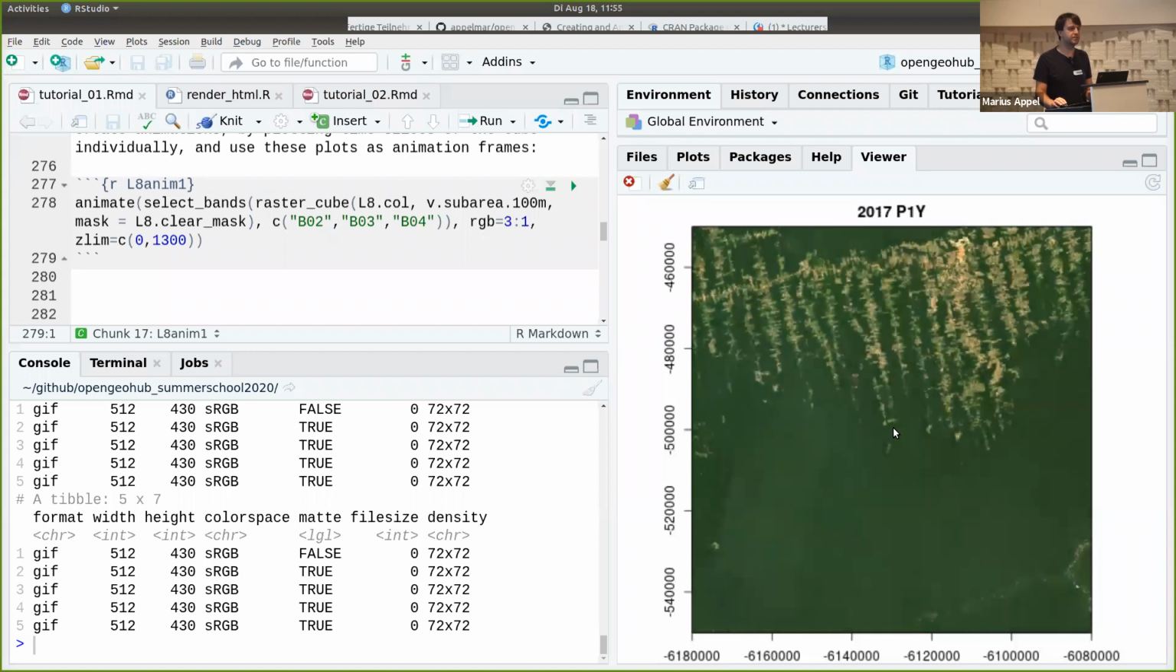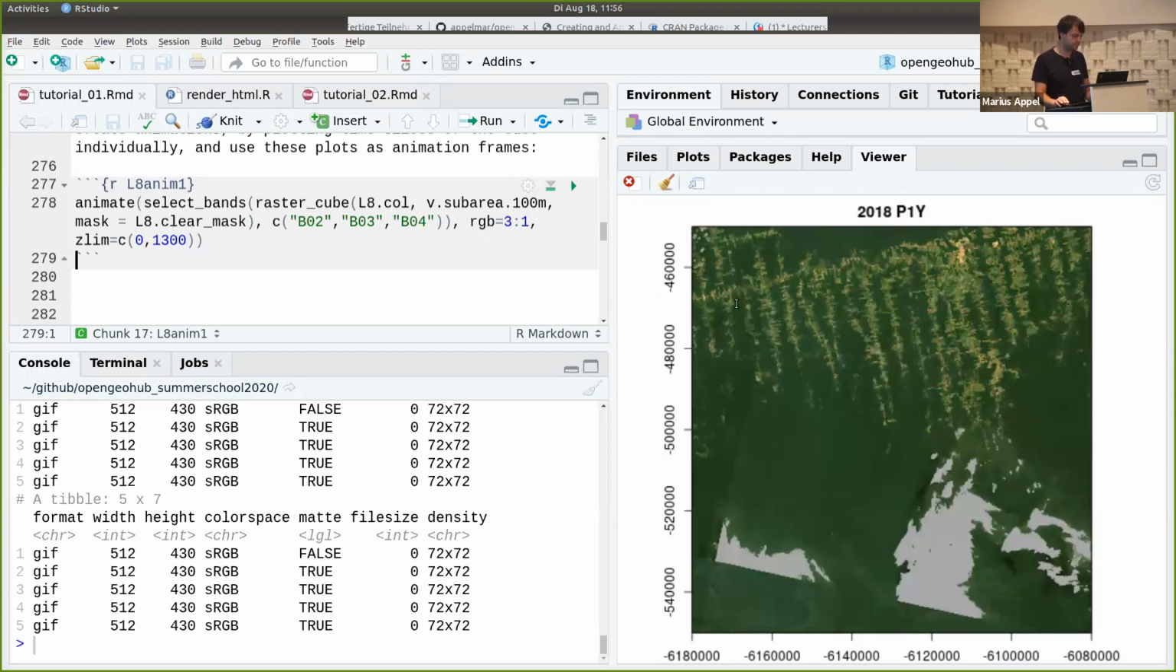So P 1 year actually means that it's a value which is generated from a whole year. So it's not only one point in time at one day, it's like the median of 1 year.